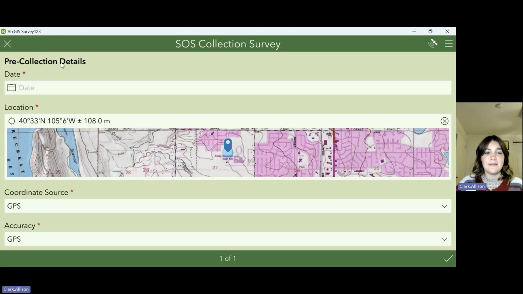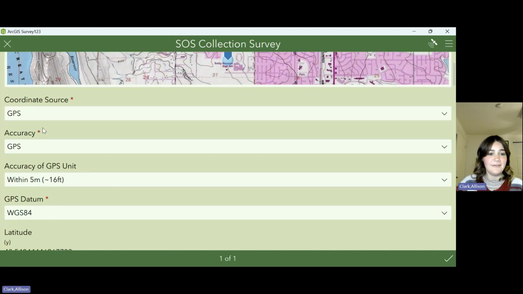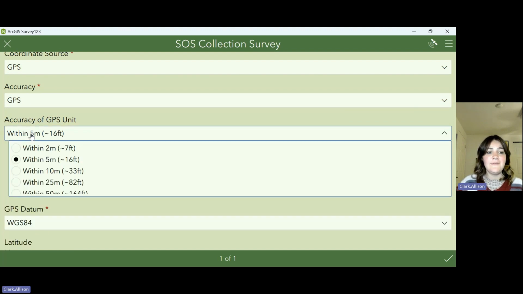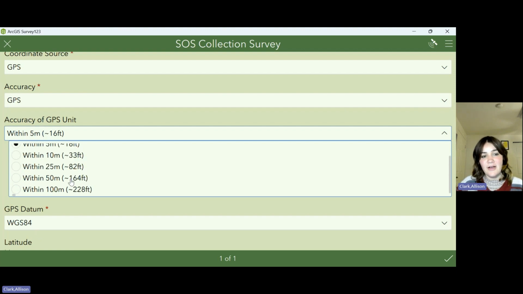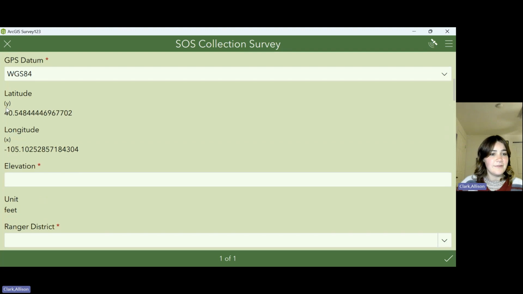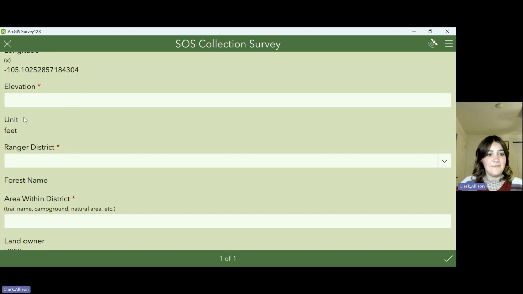You're going to see that it starts with some basic pre-collection details, such as the date, the location, the coordinate source used, accuracy of that unit, and the datum. Notice that these values are all auto-filled for you. If you find that the accuracy is worse or better off than you currently are, make sure to fill that in. It also generates the latitude and longitude in degrees for your use later. And you're going to want to make sure you fill in the elevation in feet.